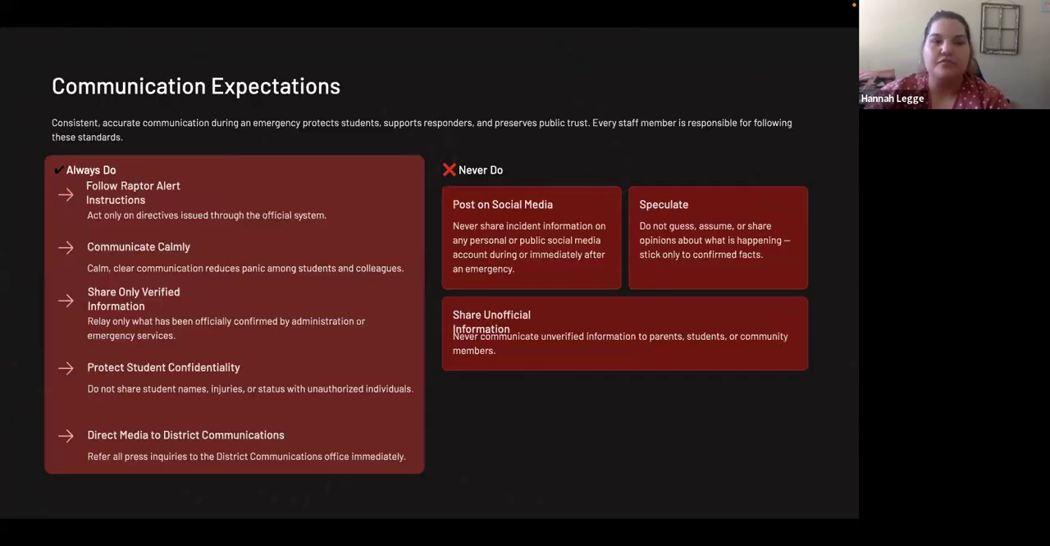So let's talk about communication expectations throughout these emergency situations. Communication can really make or break how well and how safe students and staff are. So here are some things you should always do. Follow your Raptor Alert instructions. Never assume, right? If it's not communicated to you on Raptor or from an administrator, do not assume and do not act.